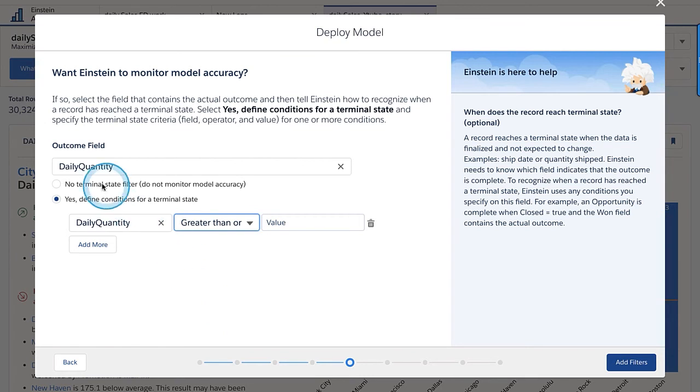So let me explain this. If daily quantity on the record is greater than or equal to 0, then it has a number. Then there's no need to predict anymore the future. Now I can go compare my prediction that's stored in this field that I created on the page before this to the actual number, which is daily quantity. Another typical example is in opportunities. You will specify the terminal state as the opportunity closed, right? Once it's closed, then there's no need to predict days to close or the opportunity amount. You can go back and use this fact in monitoring the prediction accuracy and doing some of that stuff from an accuracy perspective there.